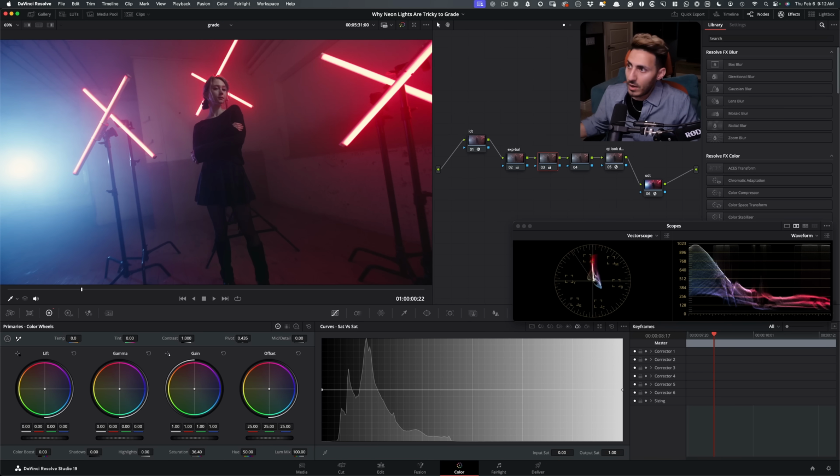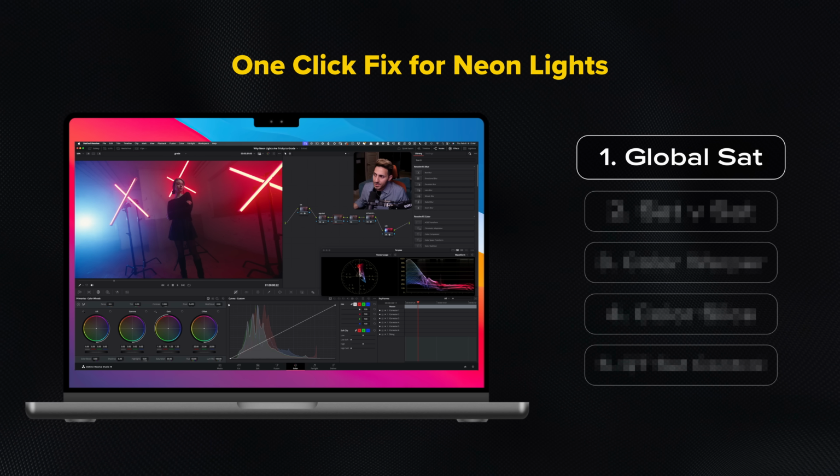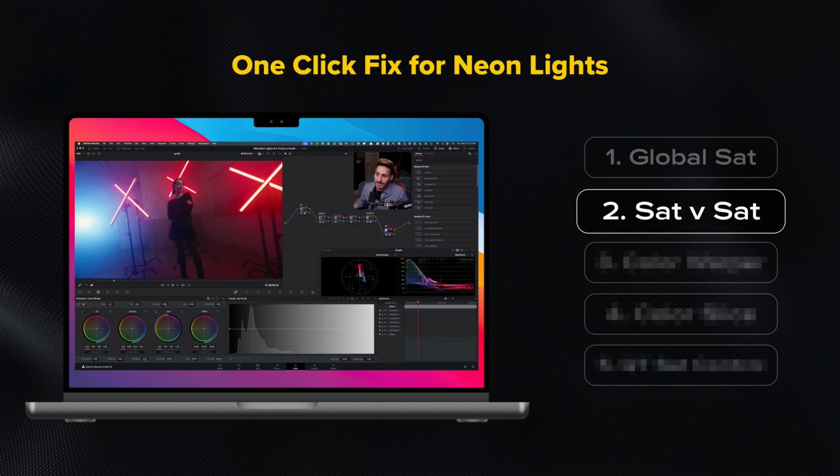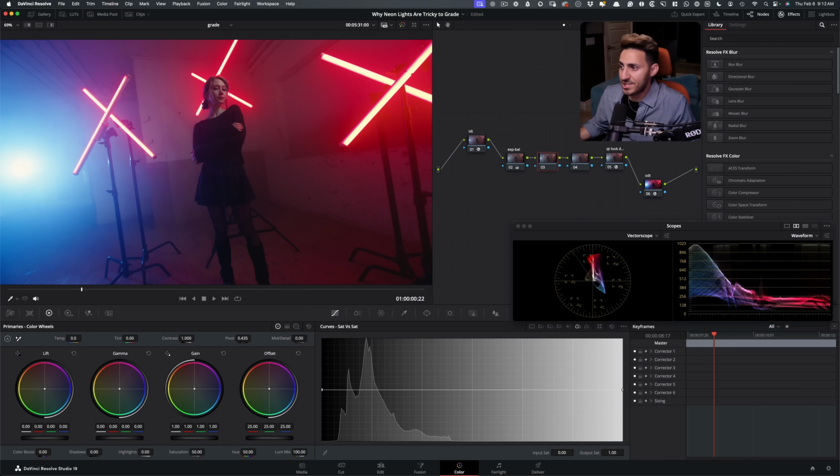So we already grabbed a still. Now I'm gonna reset this. And now let's do our second method, which is sat versus sat inside your curves, your HSL curves.